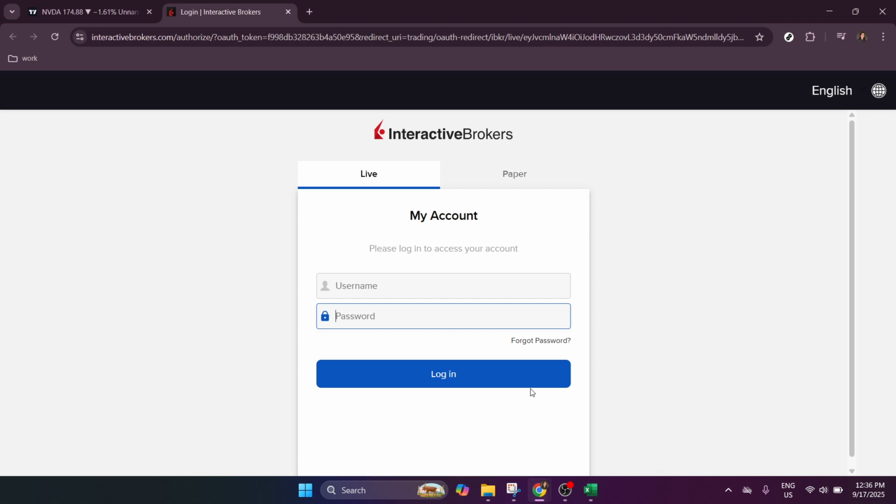Finally, you'll need to verify that the connection process was successful. Often, this will involve confirming your account and possibly receiving a notification or prompt that verifies the integration. And there you have it. You have successfully connected Interactive Brokers to TradingView.